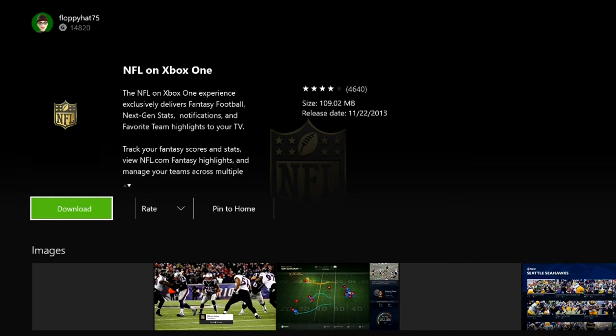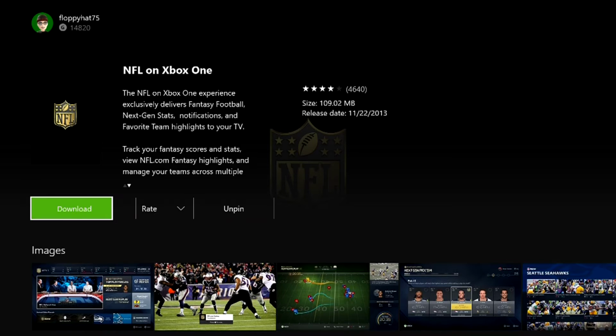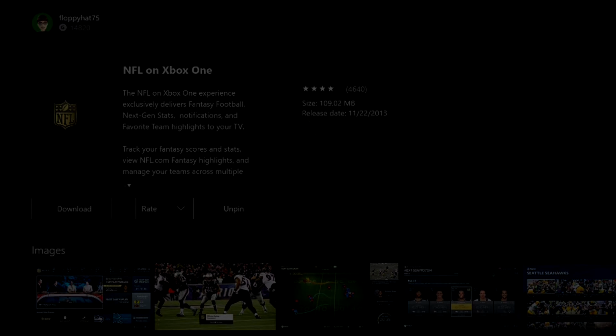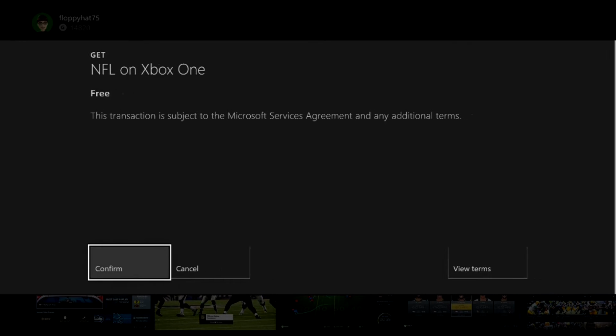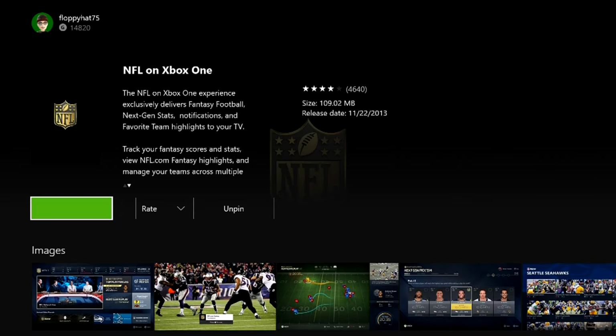Now in this case, I'm going to select the NFL app. You can see it needs to be downloaded, and I can also pin it to home, so it's on my home screen and I don't have to keep coming all the way through here or anything. So I'm going to hit download. This takes a little bit of time. Confirm, and it's free. Things like Netflix are of course free, but you have to have an account obviously and subscribe to it. Go ahead, install it. Now it's queued up to be installed.